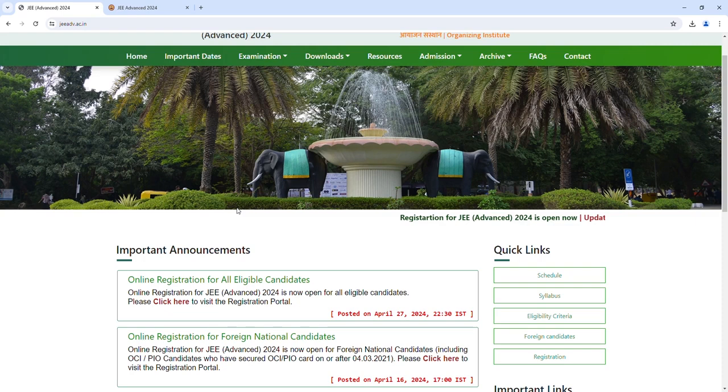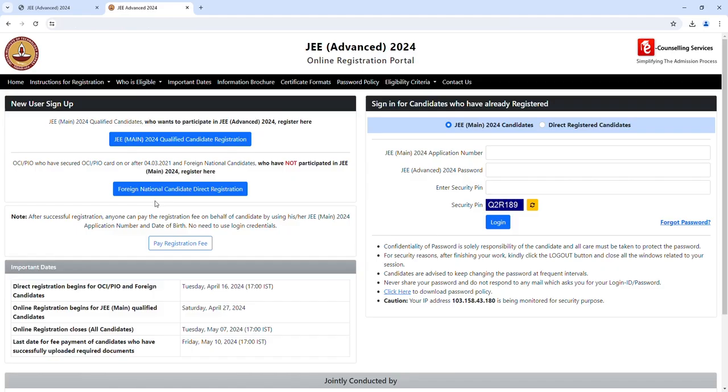registration process. Log on to the official website of JEE Advanced 2024, jeeadv.ac.in. Look at the important announcements on the main page. Under Online Registration for all eligible candidates, press the Click Here text shown in brown color. Then you will be redirected to the JEE Advanced 2024 registration portal.